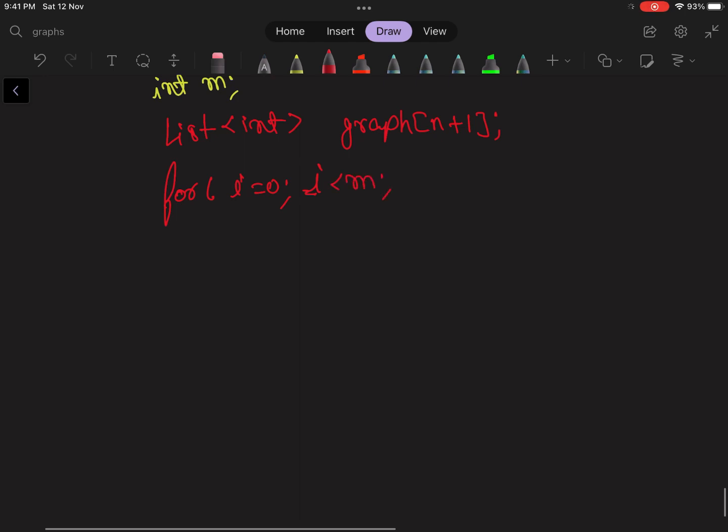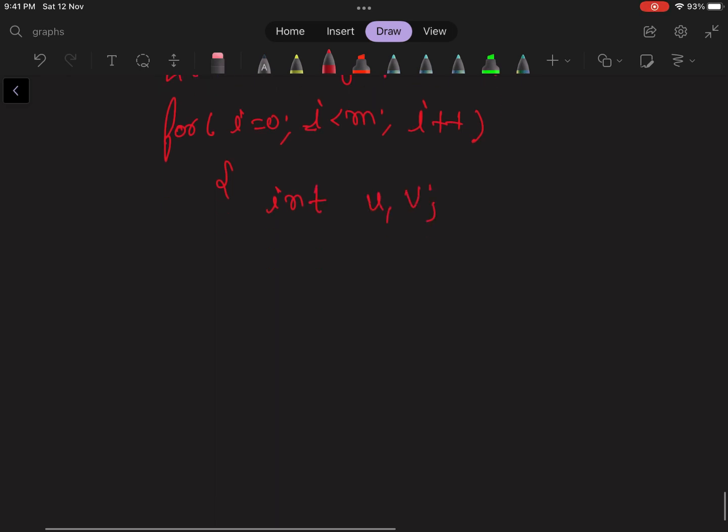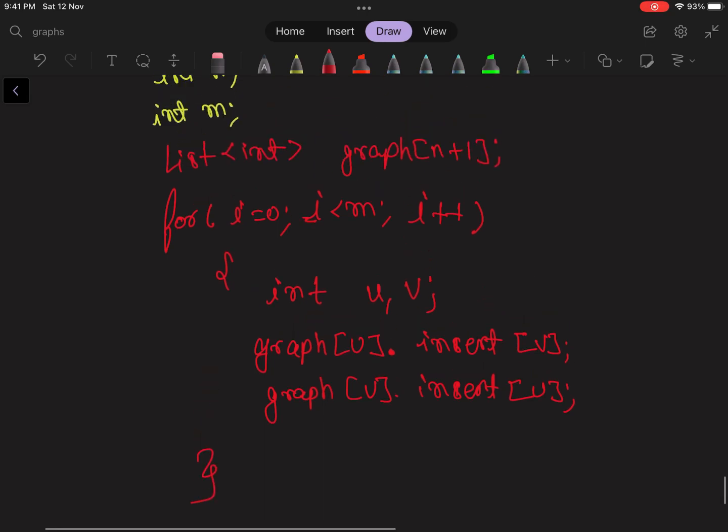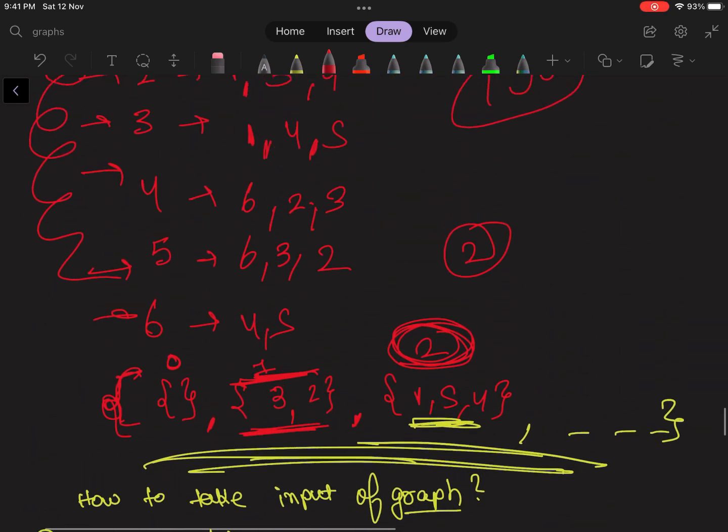I will go through every edge and take input from the user of which two nodes you are going to connect. Then I will go to graph of u, this node's index, and insert v there. Then again I will go to graph of v, this node, and at that index I will insert u also. So these two are the ways to take input from the user for an adjacency list and an adjacency matrix.